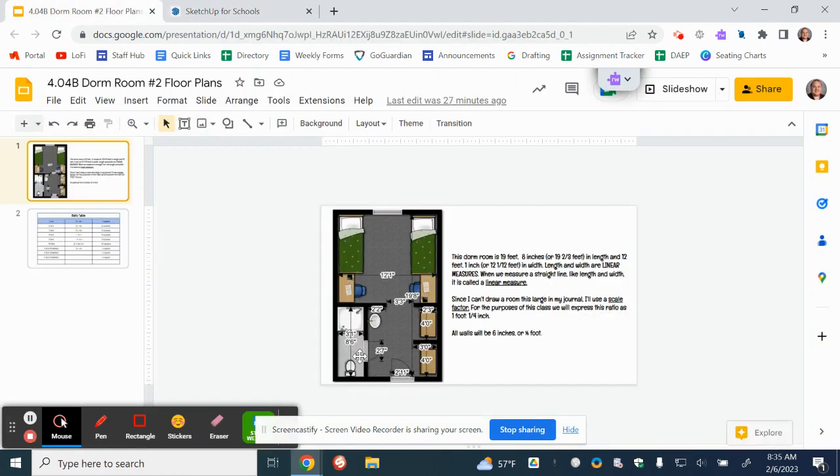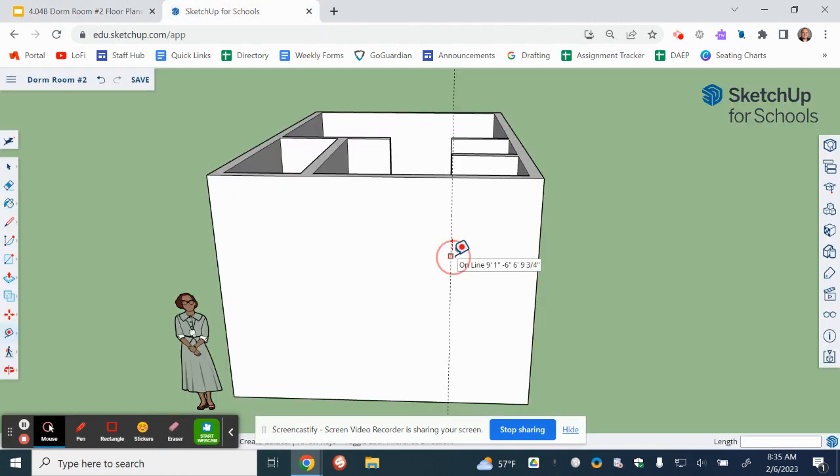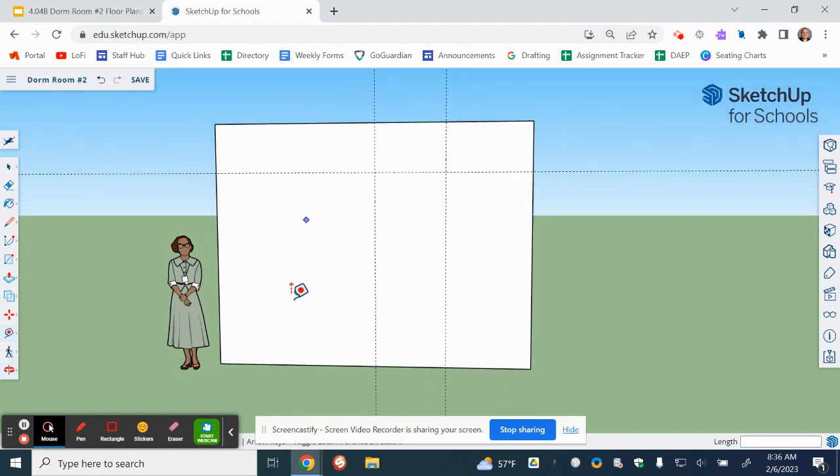My door is 2 feet and 11 inches, so I'm going to drag this over 2 feet, 11 inches. Then I need a height for my door. Let's go with 8 feet tall, so I'm going to drag this up from the bottom and make it 8 feet. Now you have a layout for where your door is going to go.